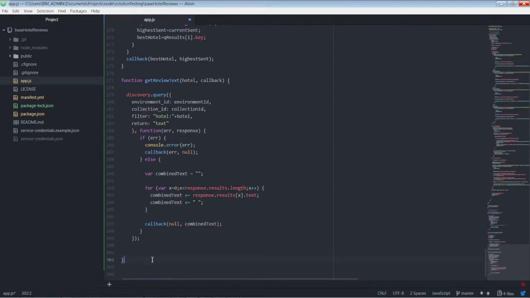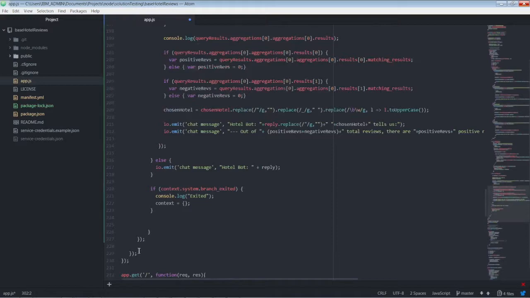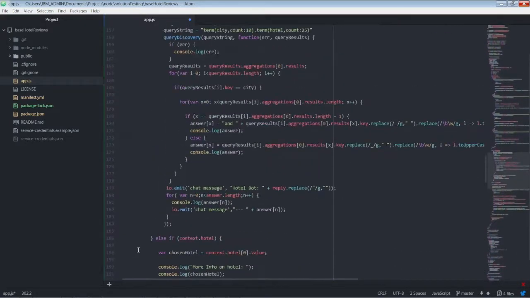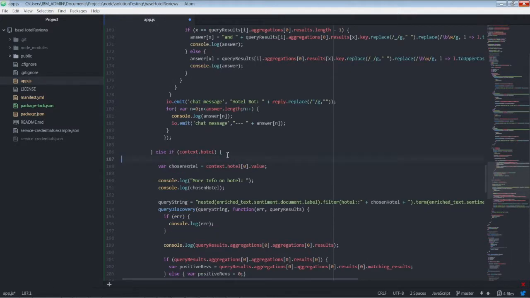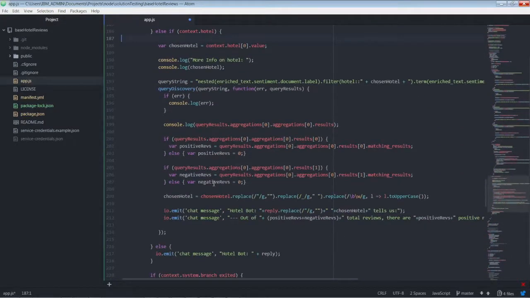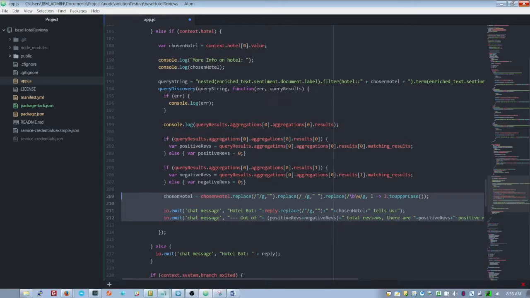Now we're going to scroll up to the conditionals that we created earlier. If you remember, these conditionals are just a bunch of if-else statements. Now we're going to find the conditional that says else if context.hotel. For me, it's going to be line 186. It could be different for you, but it'll be somewhere around there. Just make sure you're on the else if context.hotel section. Once you've found this section, we're going to scroll down, and you should see these three lines, the chosen hotel and the two IO omit lines. Go ahead and copy those three lines and put them in a separate Word document.